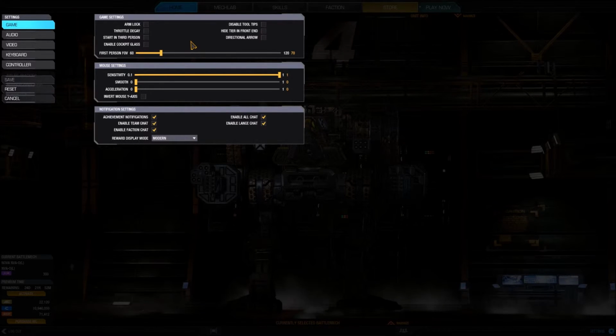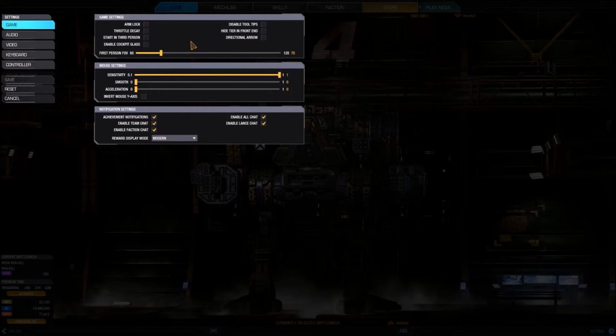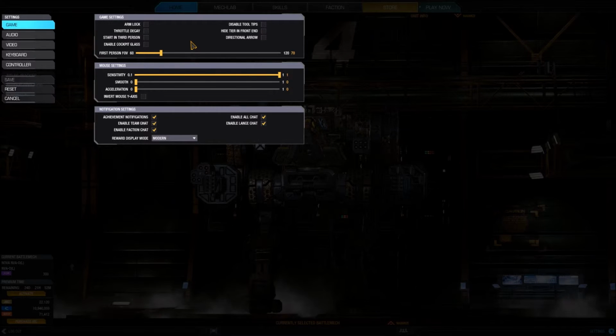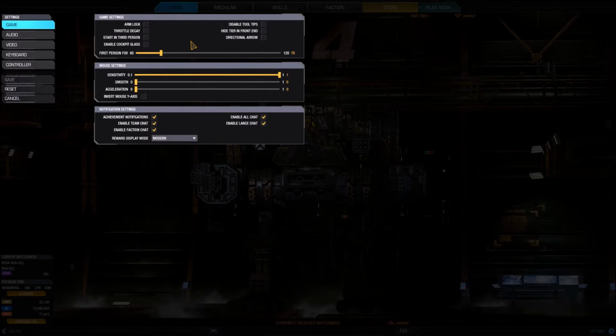The last thing we see in game settings is the first-person FOV slider, and that is field of vision. That is how far back it looks like you're sitting from the standpoint of the pilot. So play with this. Go out to the testing grounds. That's a good place to see how it looks before you actually join a match. And just mess with that however you like. I have mine set to 70. I think that looks the best.